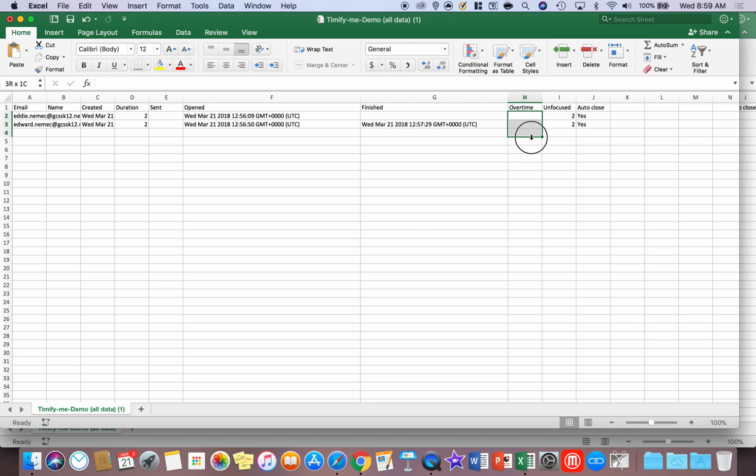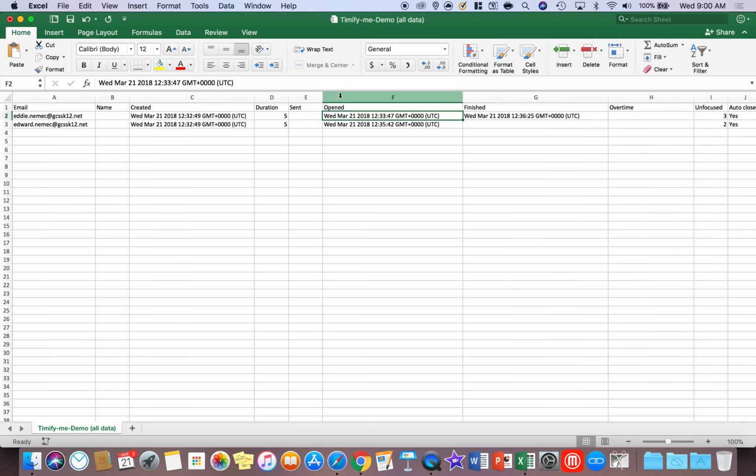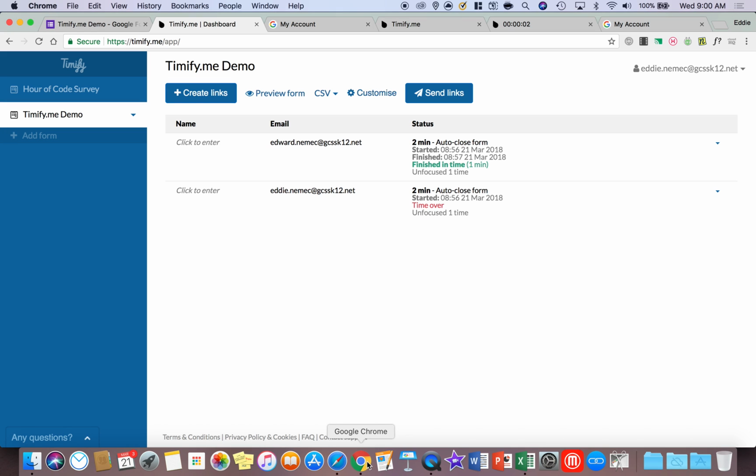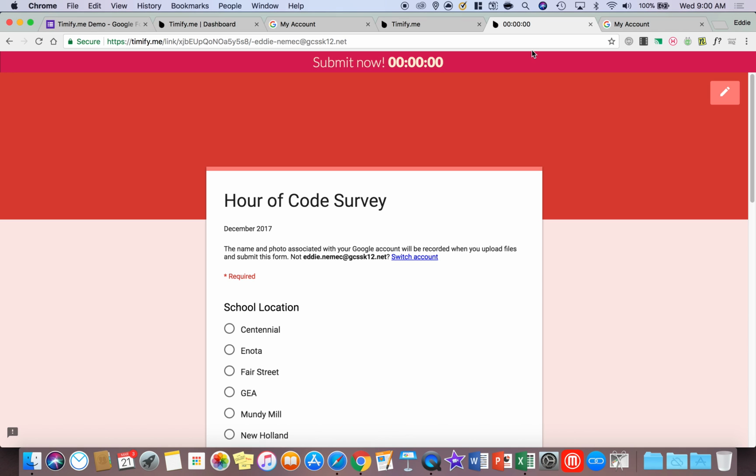Now overtime is interesting. I believe you're not going to see anything for this one because I set a time limit and closed it on you. This will show you how much time they went past on the timer. So you have all the analytics for all the students that took your assessments. So I'm going to close that right now. Let's go back to the timer and take a look. So time is up. Now it's showing you how much overtime I'm going.